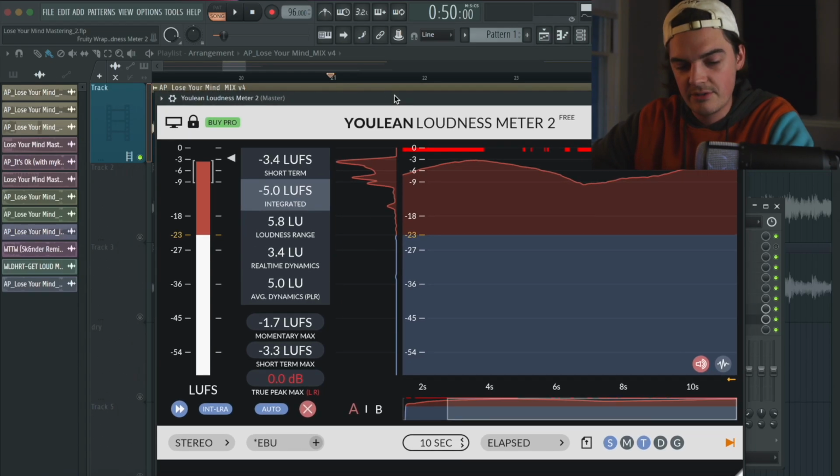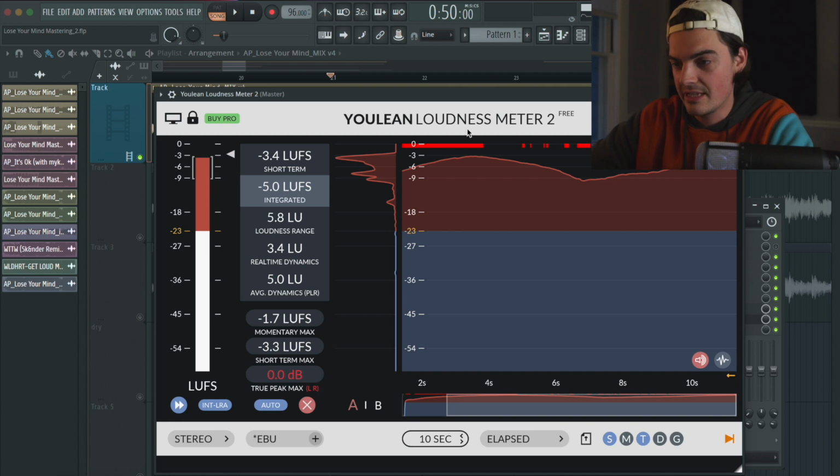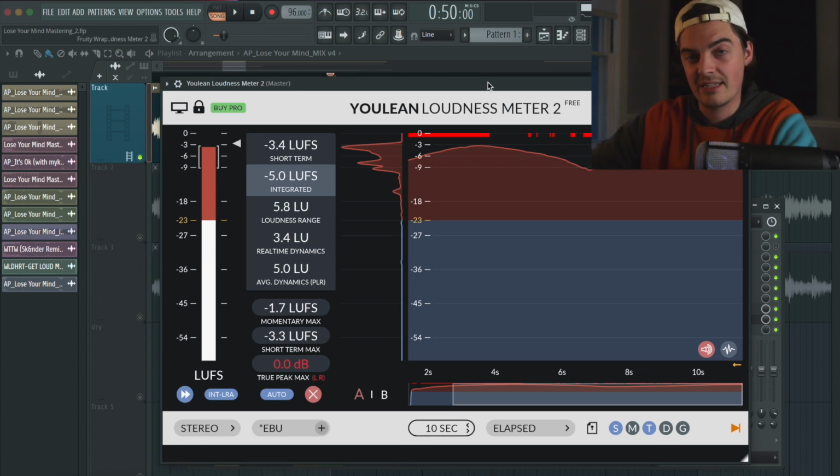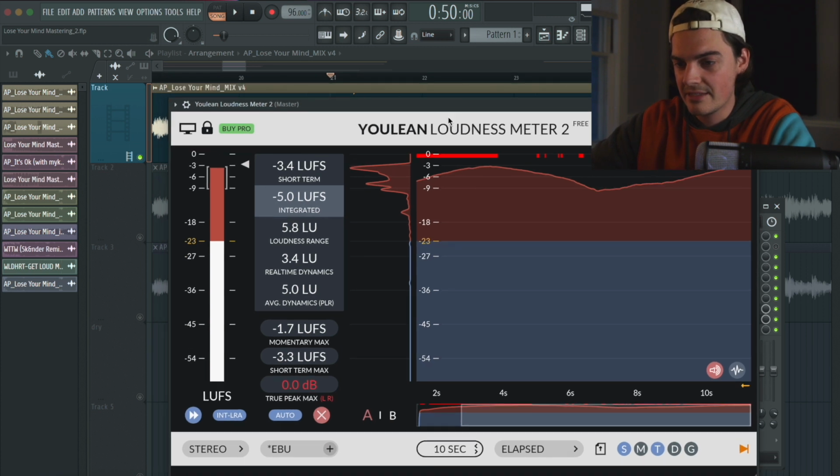So this is a plugin that I use a ton with mastering. It's called Youlean Loudness Meter 2, and it's free, as you can see. So definitely check that out. But you can see how loud it gets.